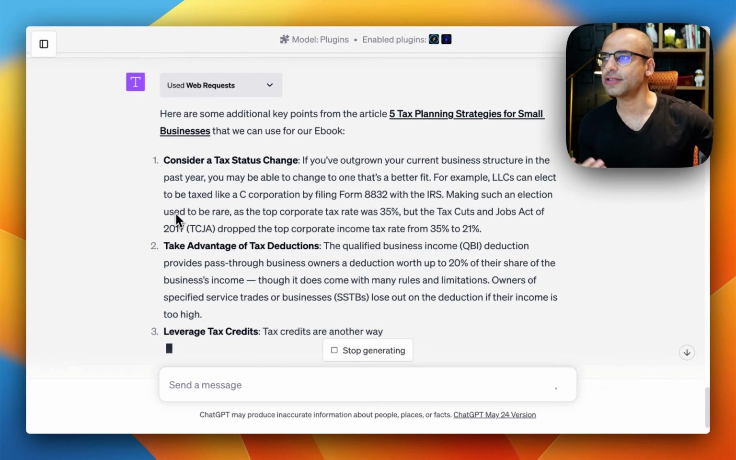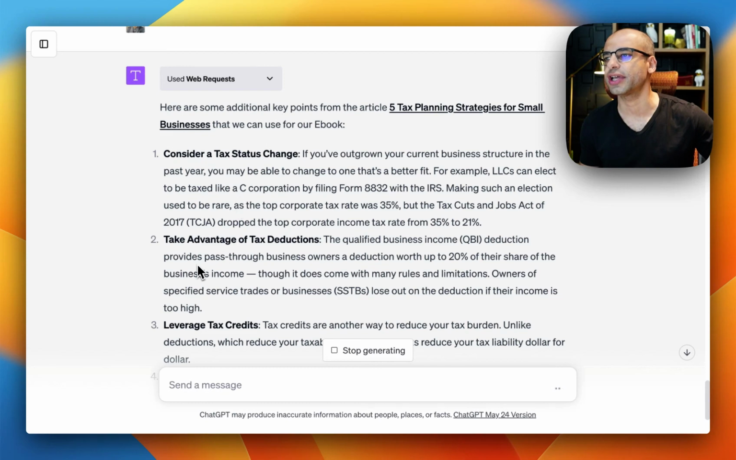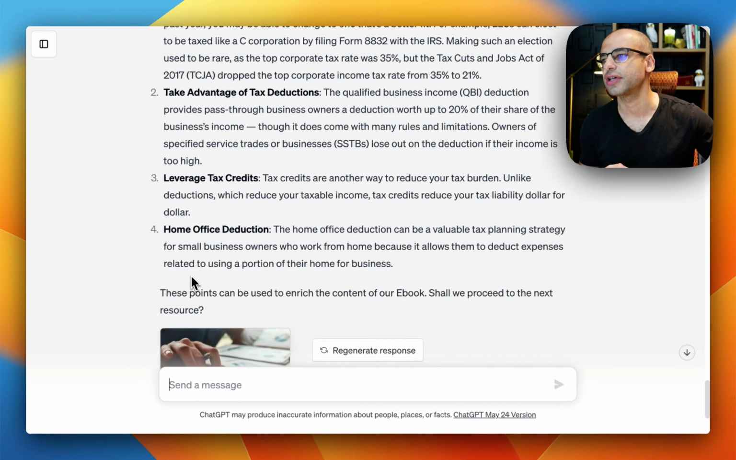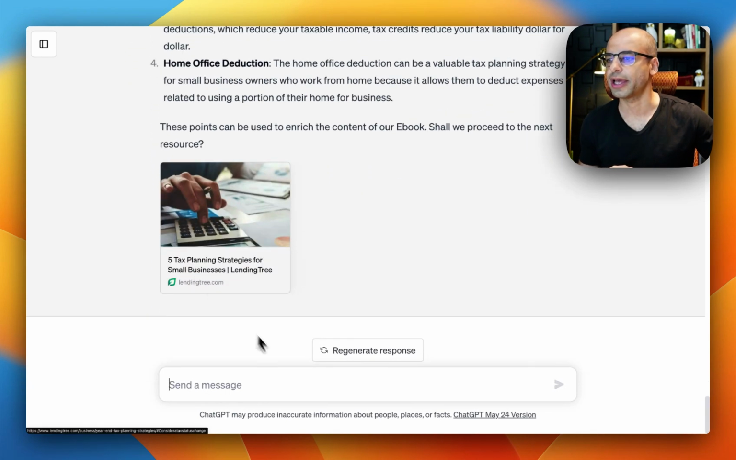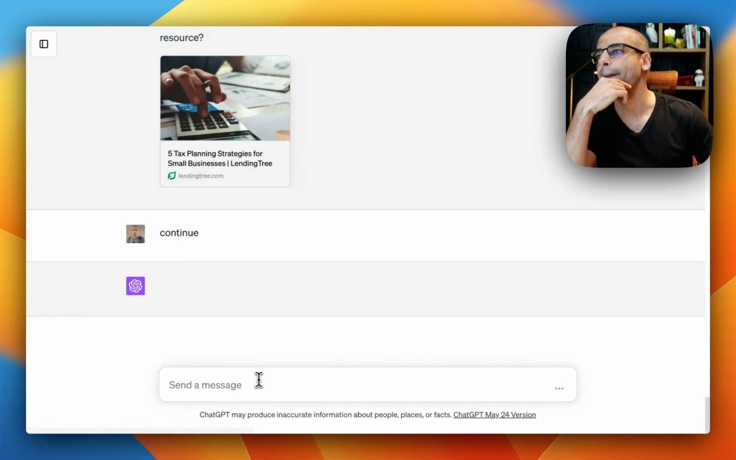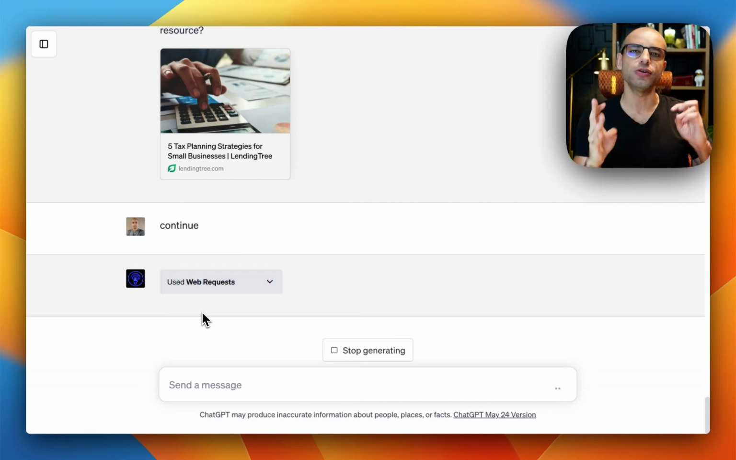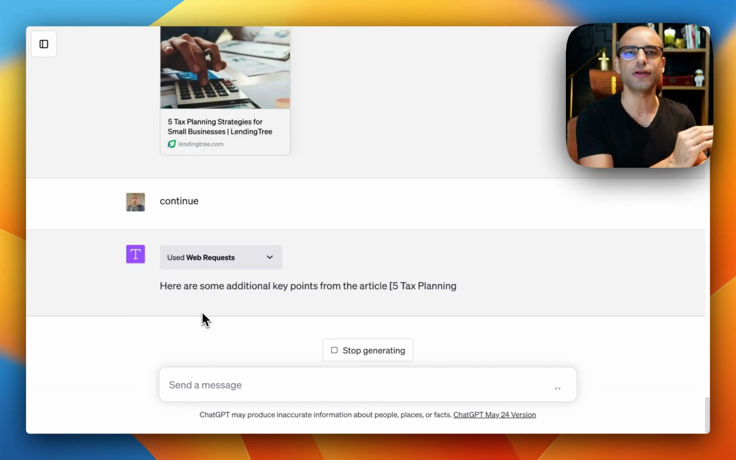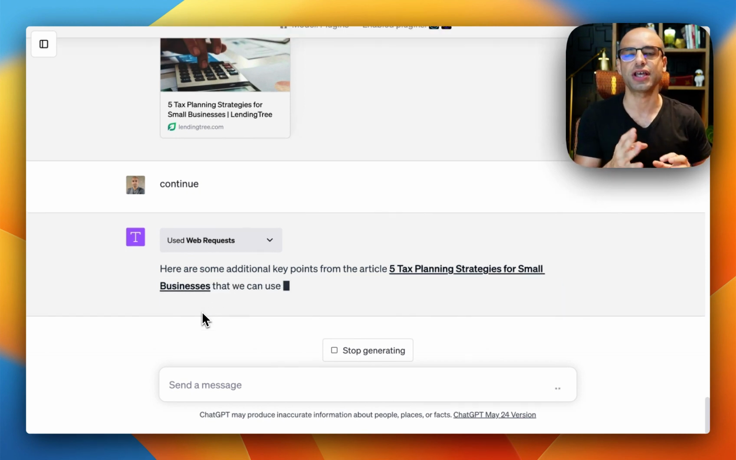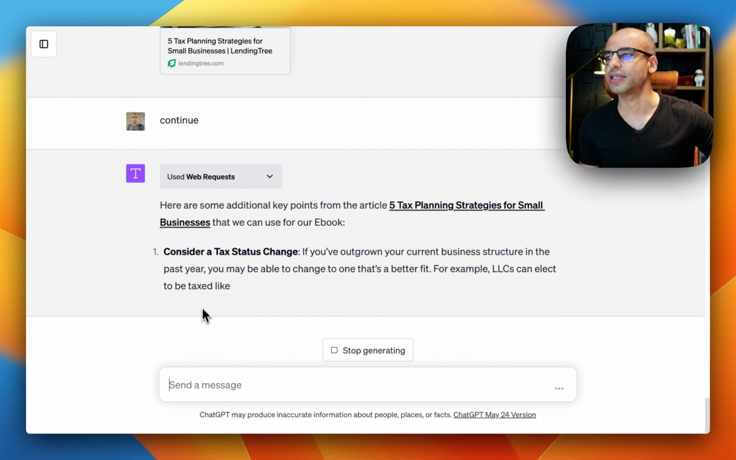So it says, in this resource, it's found items like consider tax status change, take advantage of tax deductions, leverage tax credits, a home office deduction. Okay, let's just continue once again here. I think we have the basics of what we need for the ebook. So let's just see what it comes back with. And sometimes it goes down a rabbit hole. It wants to just find so much information. And in that case, we can just tell it to take what we have and skip to the next step. So let's just see what we have here.